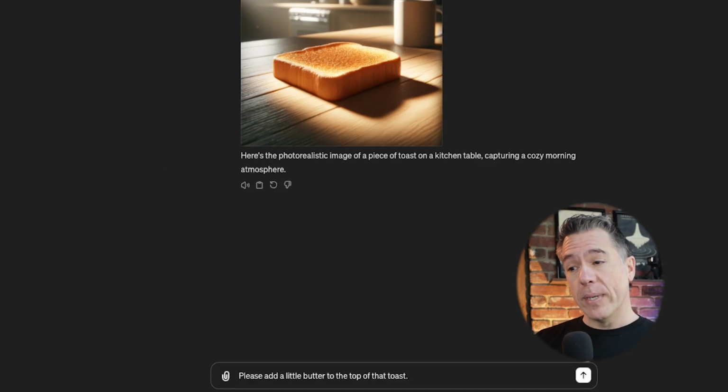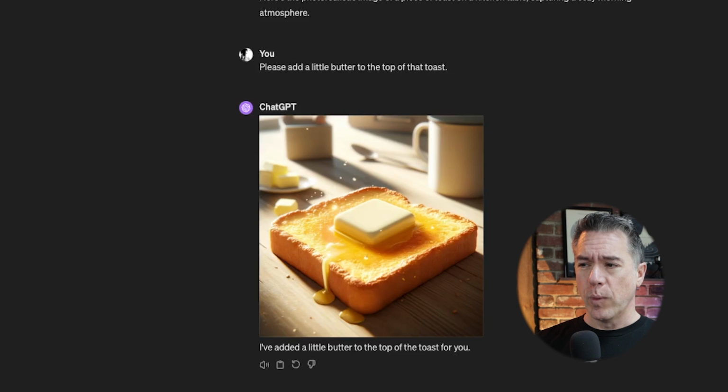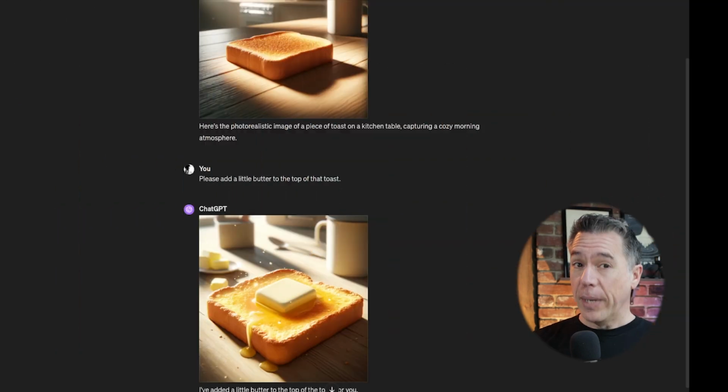Now, you would think that we could then prompt, "Please add a little butter to the top of that toast." But what Dall-E 3 will return is an image of toast with butter. That's actually a lot of butter. I think Gordon Ramsay would even have an issue with that much butter. But as you can see, these are two completely different images, so this is not inpainting.